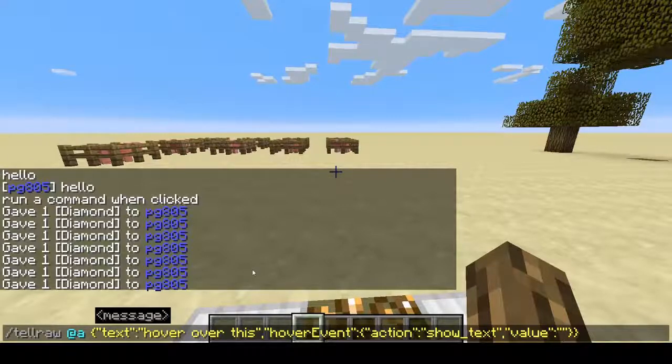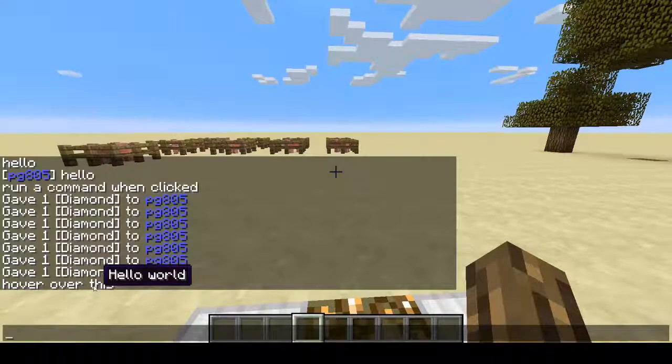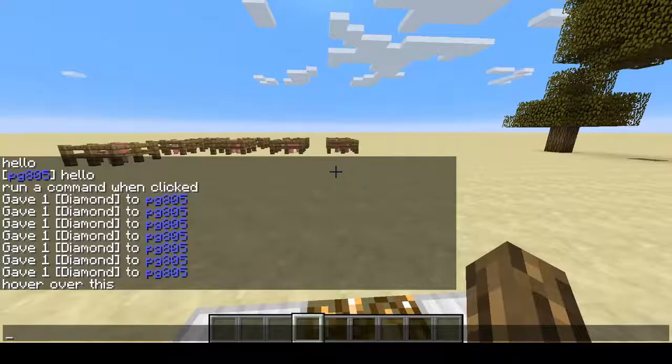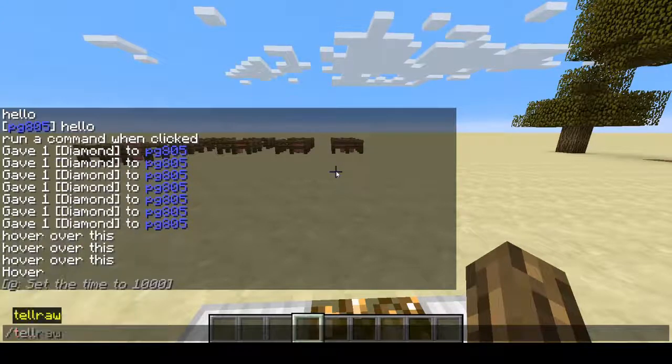Yep, so we want this to say hello world, sort of a placeholder, and you see when I hover over it, it says hello world. So you can make hover text that does things when you hover over it. You can make it show an achievement, an item, or an entity. The next thing I want to talk about is the extra text.